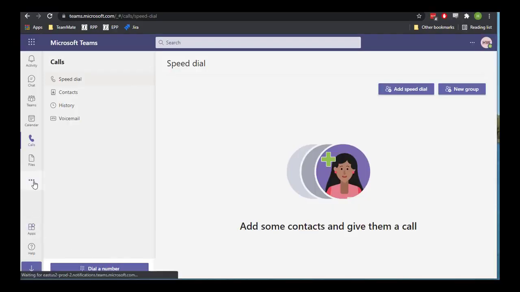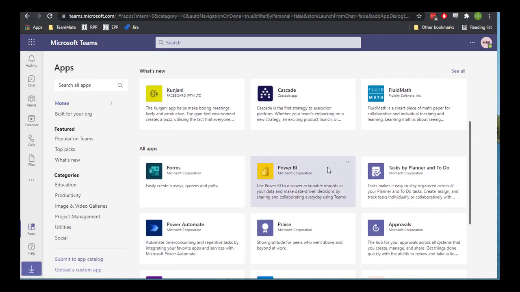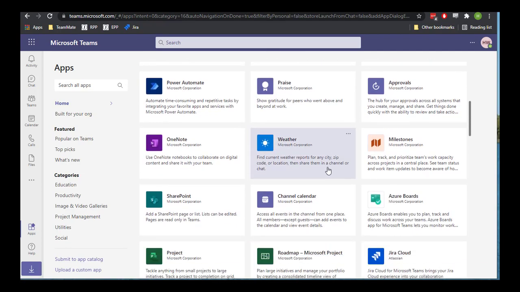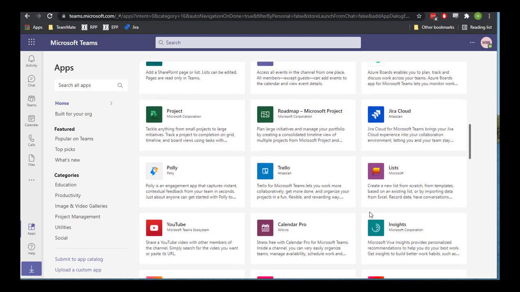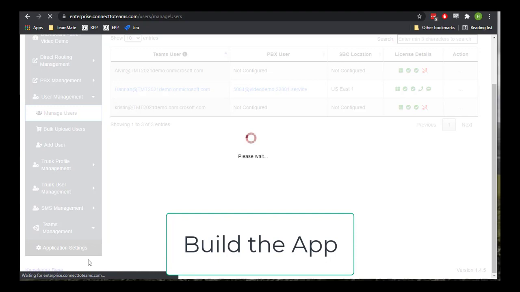If you like, setup can end here. There is the option of building a custom app for Teams that will enable some fancier features for the customers, though. Teams has its own plugin marketplace, and TeamMate offers the choice to build a custom app for each enterprise. To set up the app, click on Teams Management and then Application Settings.